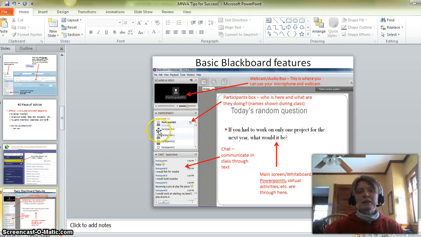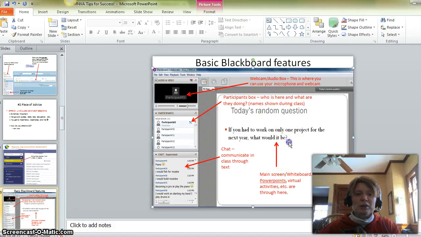Here is the participants box, who's in the CC and what are they doing. The names will show during class. But down here is the chat box, so you can communicate through class through texting. And this middle part here is the main screen or the whiteboard, and where we'll have PowerPoints and your virtual activities. If you need to type on the board, that's how you will do it here on the whiteboard.